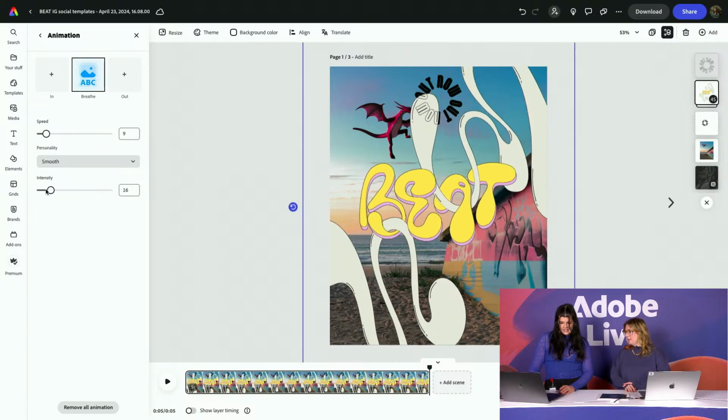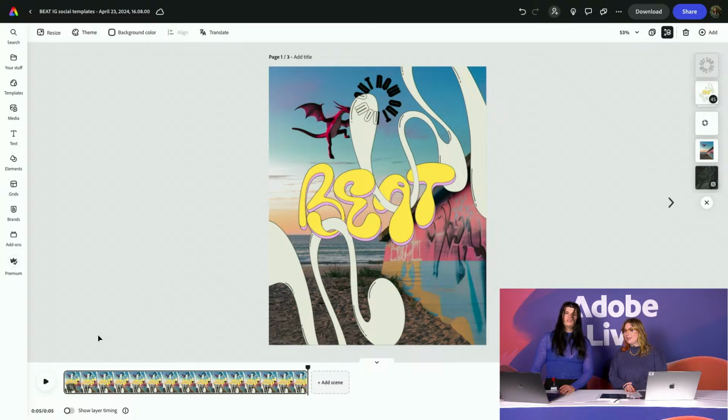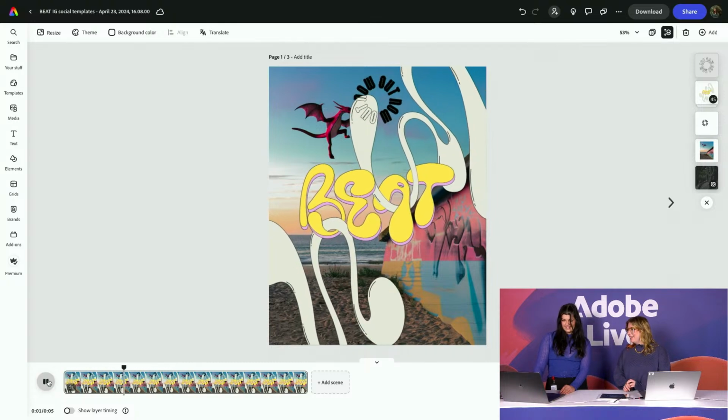Reduce the speed and the intensity, have a really nice smooth. As we know, with social media, we have 2 seconds to grab their attention. Otherwise, they're gone for good. So if we play this. That's cute.